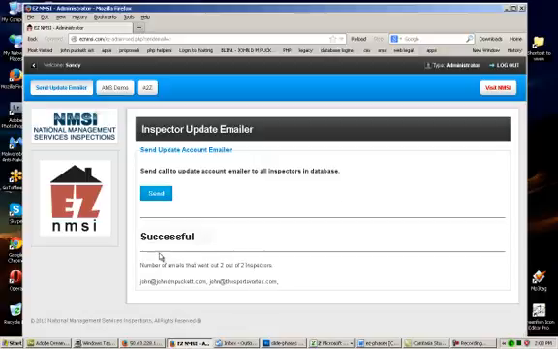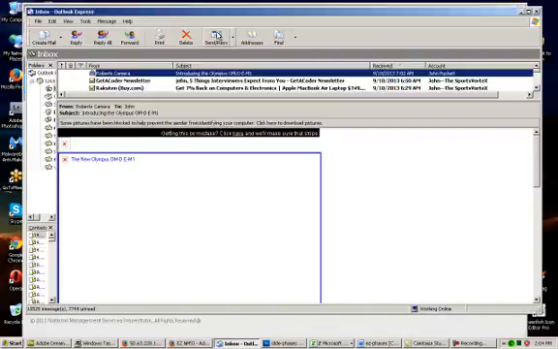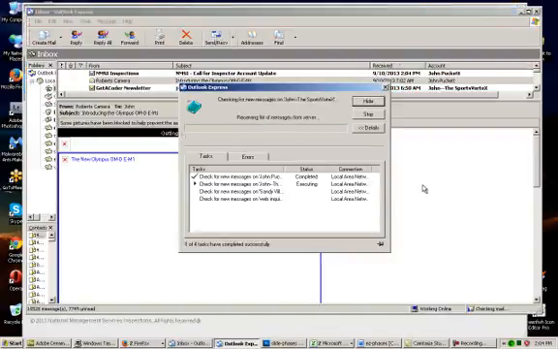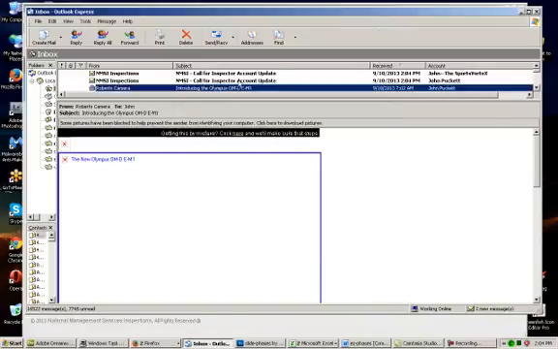Well, we can see that it was successful. The number of emails that went out were 2 out of 2 inspectors, because there's only 2 inspectors in there right now for testing. So we would go over to our email and check our email, and we will have the 2 emails coming in, which go to the John Puckett account and the John at the Sports Vortex account.